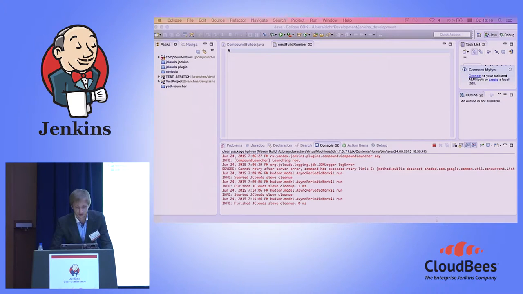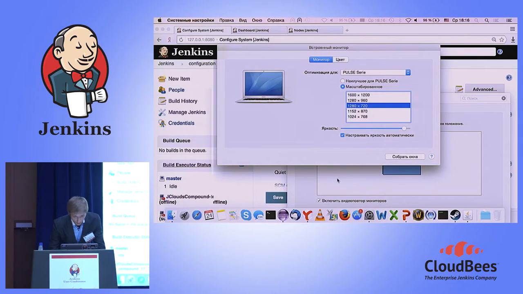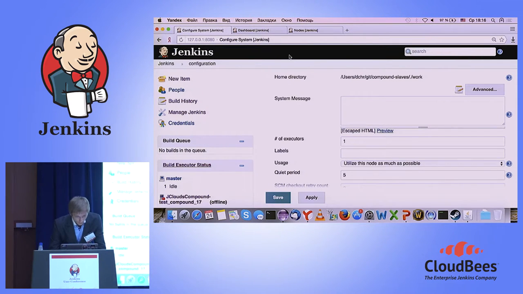The first part of the demo will be an offline demo. I have already everything pre-configured, and then if you have some more time, I can show you how it goes online, if the Wi-Fi allows me. So, one moment, I'll just reconfigure my monitor. Is it readable? Yeah, great.